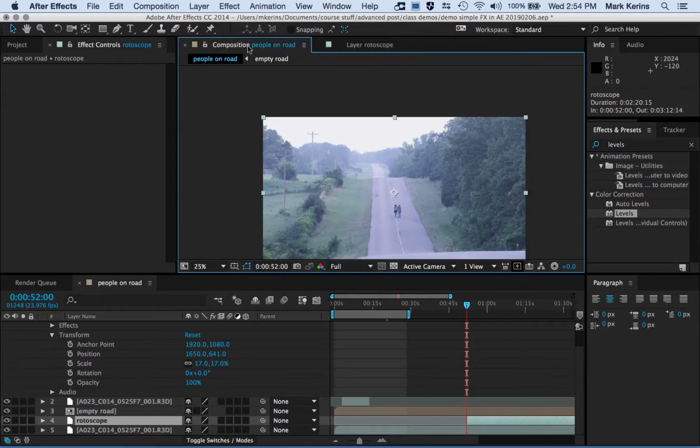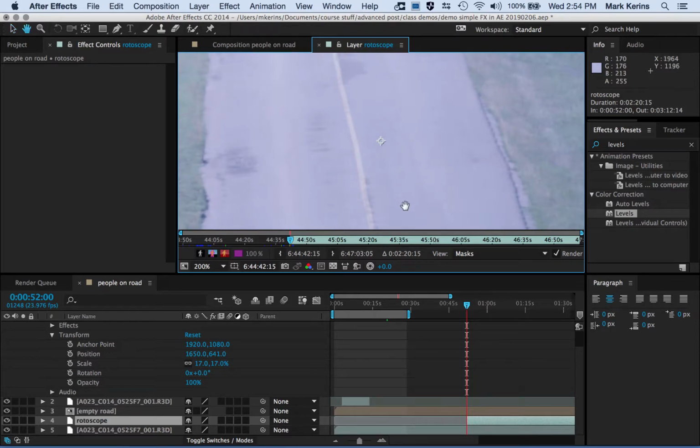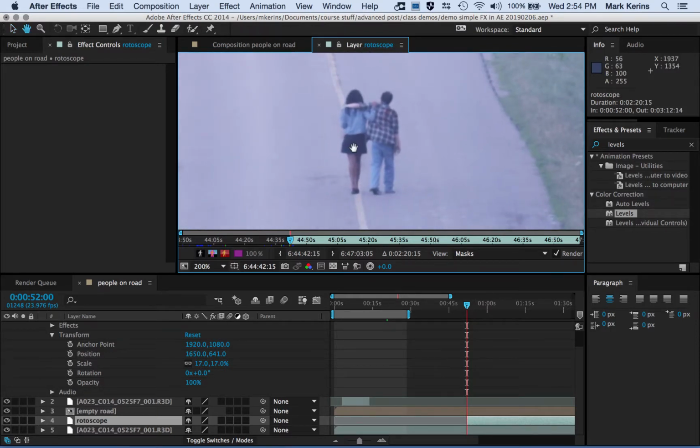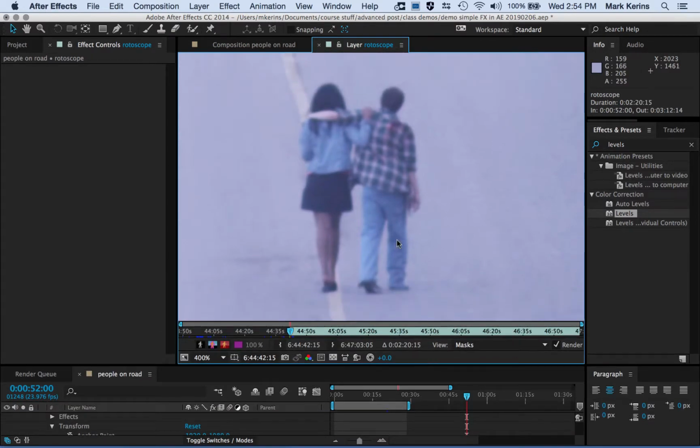Remember, I have multiple windows here that can be open at the same time. So here is my composition called People on the Road. Here's my layer called Rotoscope. And so I want to always make sure I'm working in the right window. So let's blow this up a little bit and look at it. And so let's say I wanted to get a really precise kind of mask around them. Give myself a little more room there.